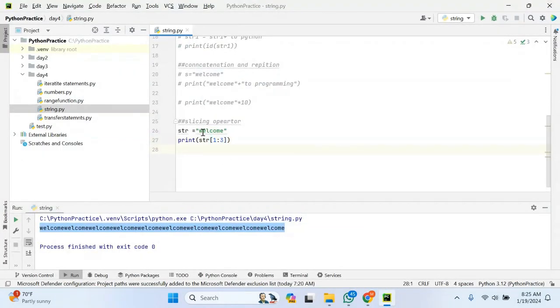So what will it do? It will start from 1: 0, 1, 2, 3. So this is 3, but 3 minus 1 is 2. Up to here only it will print. Let us see. It will only print EL. You will be a little confused here at the beginning. Don't worry. With practice, you will get all of it.